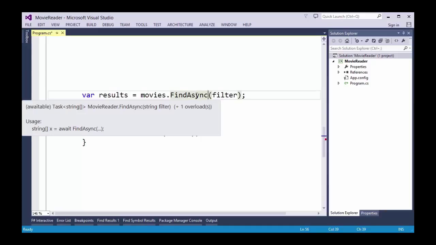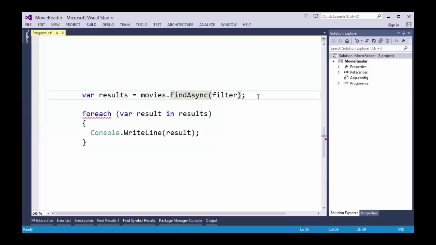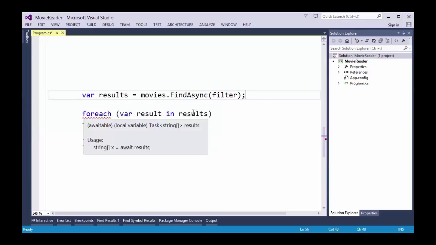And if we mouse over this, we can see that the find async method returns something of task string. So now my code that was here will no longer compile because results isn't an array of strings, it's a task of an array of strings. Now I could manage that task manually. There are methods on there for waiting for when it is complete and being notified when there are exceptions. But the async and await keywords make it much simpler.